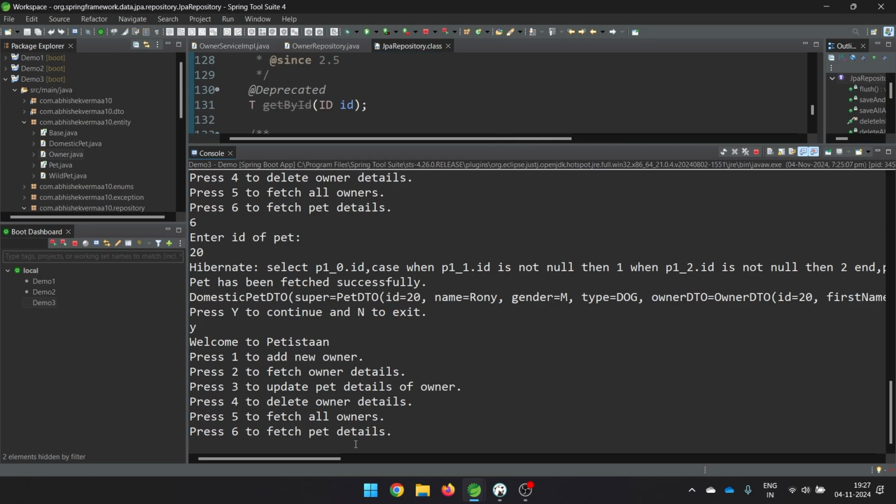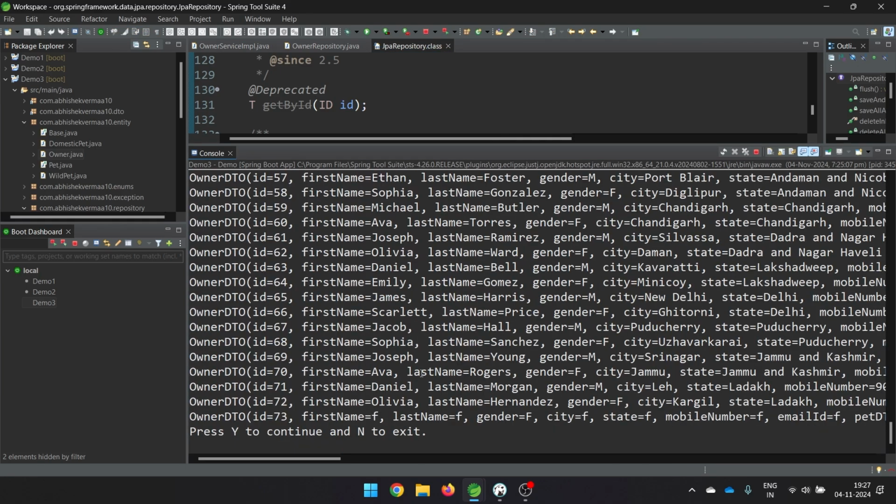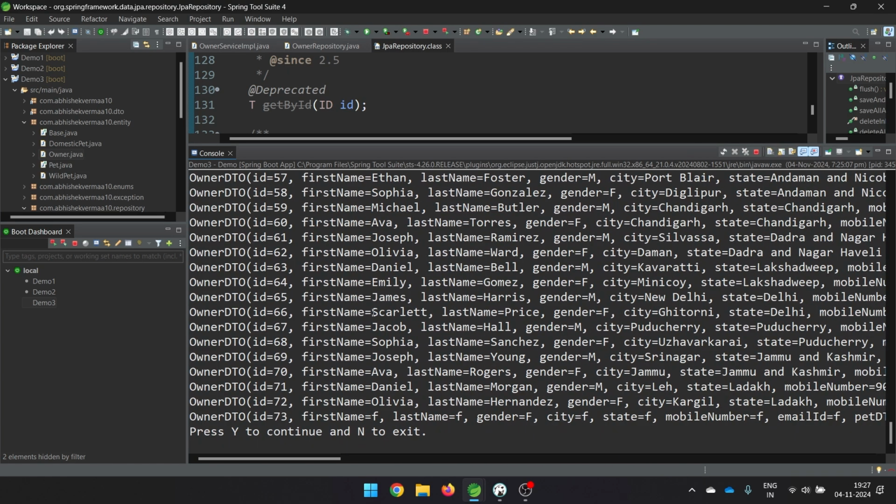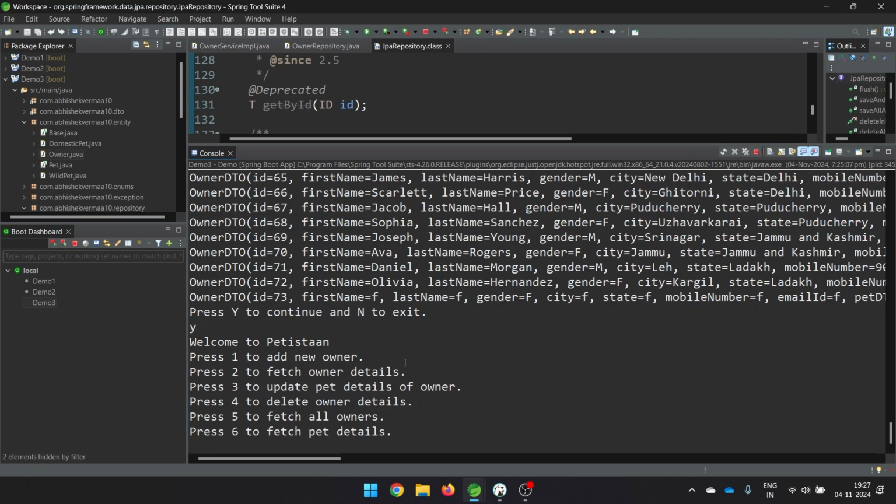Let me say 5 here. So yeah, this is how it is going to work for you. See, it is able to provide us all these 72 owners, and it provides the complete data. Again, we can say Y. If you wish, we can add a new owner also, but believe me, there won't be anything much interesting. What you can do is download it and execute it on your own, and see whether it is working for you or not. If not, then you can tell me.